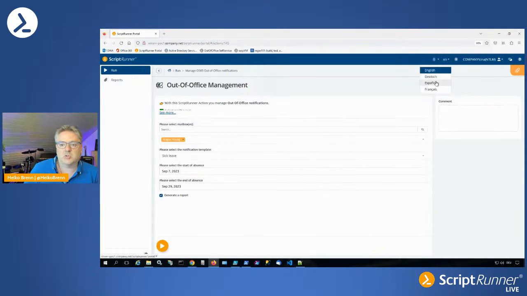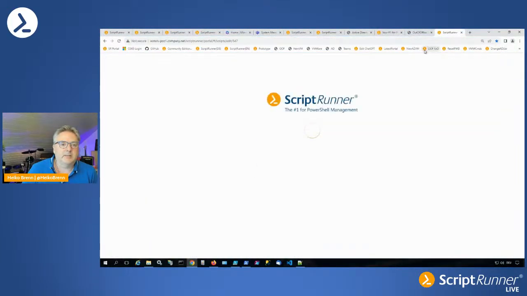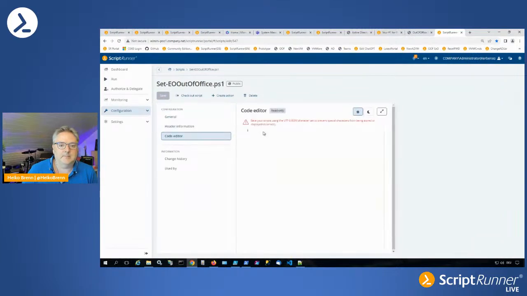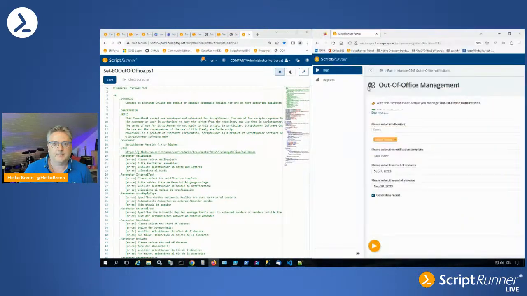Now, if I would switch to, let's say, Spanish, for example, we can see that this information, like the parameter descriptions, are changing automatically. This comes directly from the underlying script. And when we talk about the script, let's maybe take a look at the script in the background, and see what the script is actually doing, and just compare how this refers to the user interface.